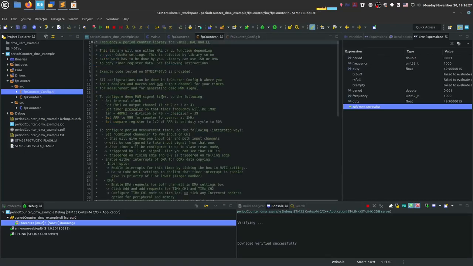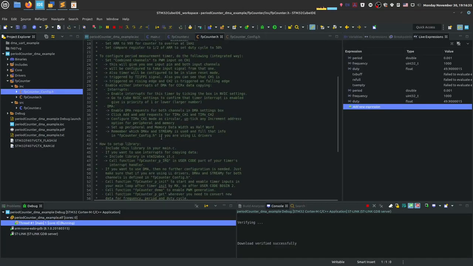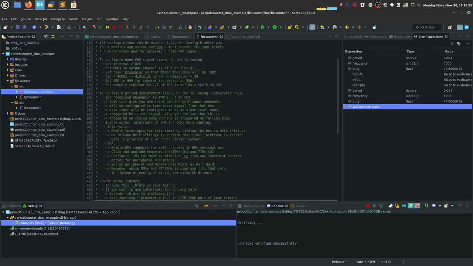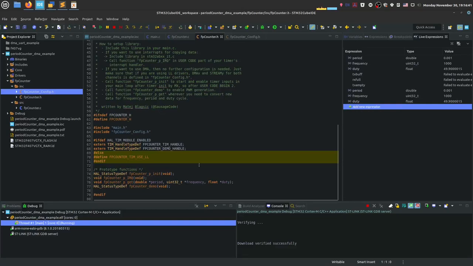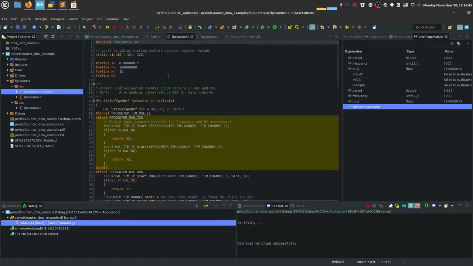Over here, I have all the ingredients list of everything you want to do. So even if you're not watching this video, all the steps that you need to do to enable it for the DMA and the interrupt mode is configured over here. And this is all the same as before, but the changes are over here.